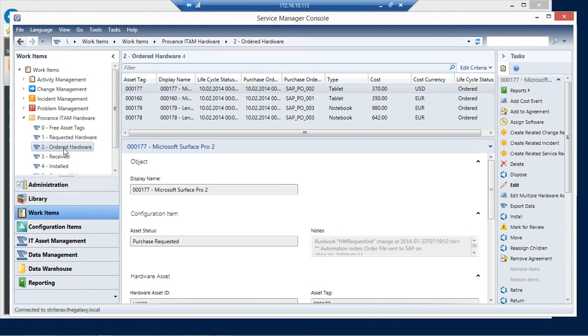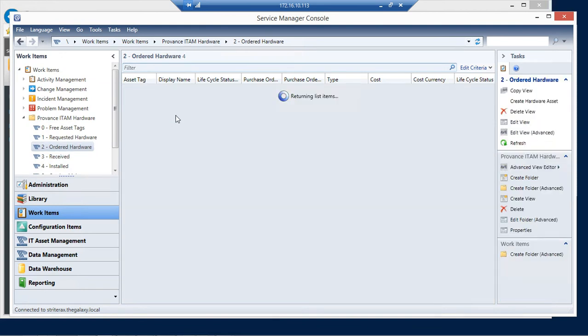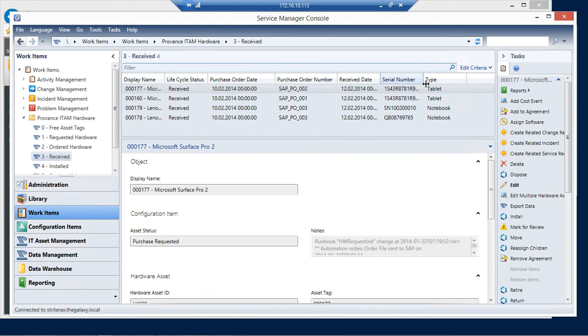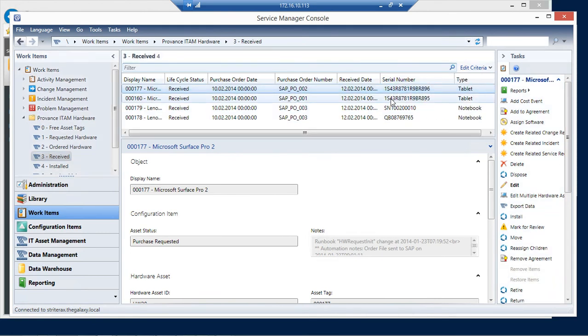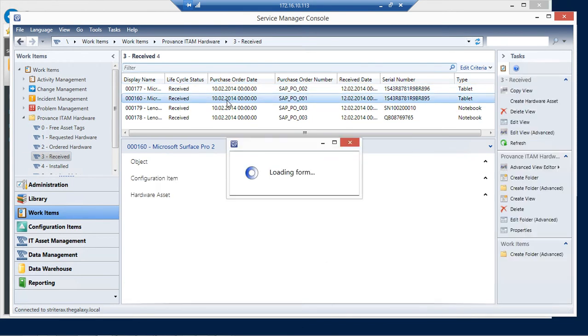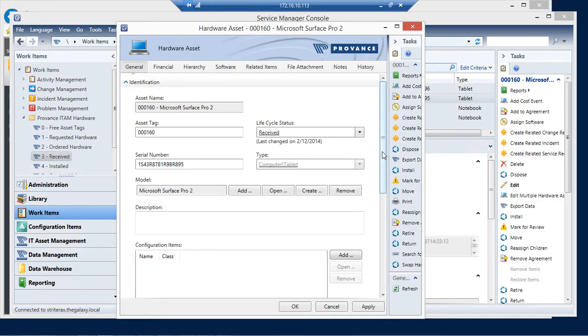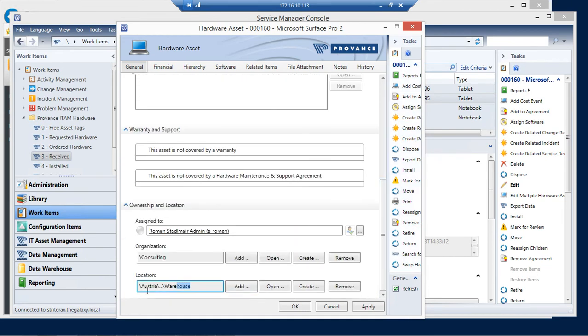So we update that view here, and there are no items here, so we have them all under received, and we have also the serial numbers now inside our assets, so they can be started to relate to CIs. And additionally, we also have a receive date, which is also shown in the view, plus location. So location is the warehouse.